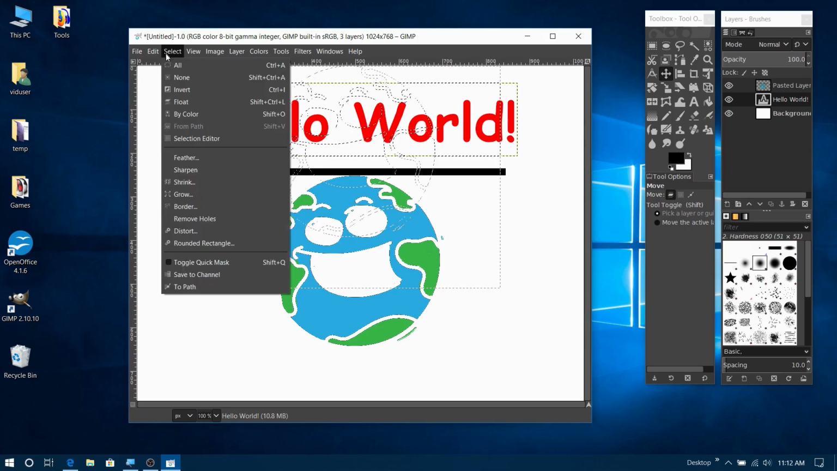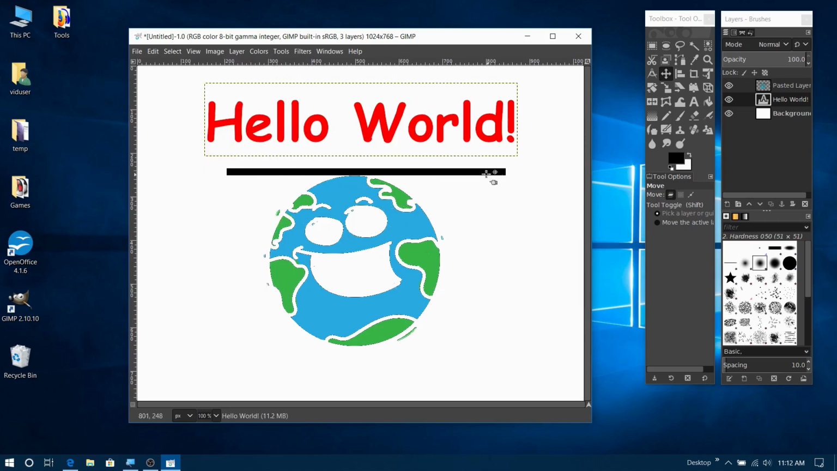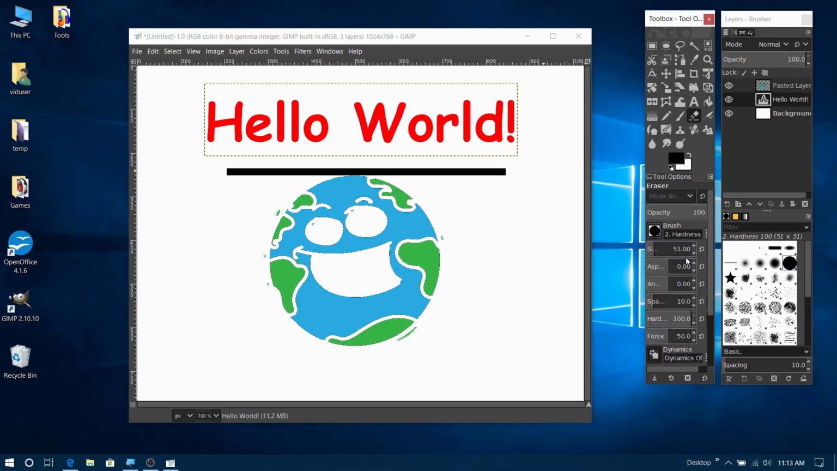Okay, now we'll do select none. I've got some black right here. I want to erase that. So I'm going to go over here to my eraser, which is right here. And I want to change the brush to hard brush. That size is incredibly large. I'm going to drop that down to, I don't know, let's try 20. Yeah, that circle shows you the size of the eraser right there. I'll go ahead and erase this.